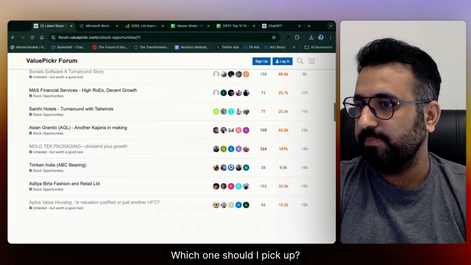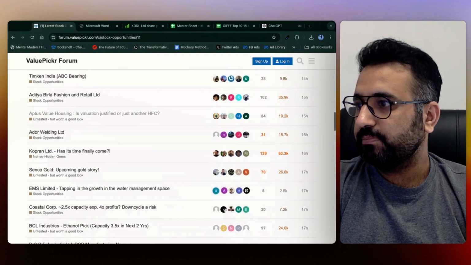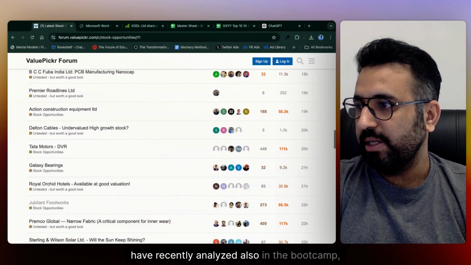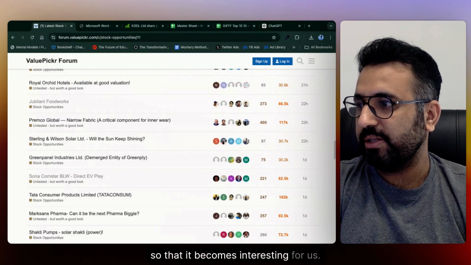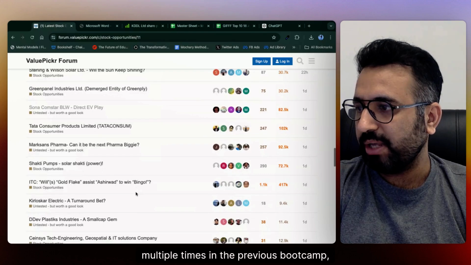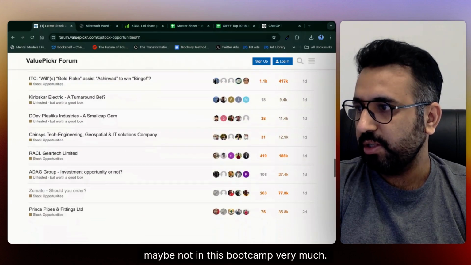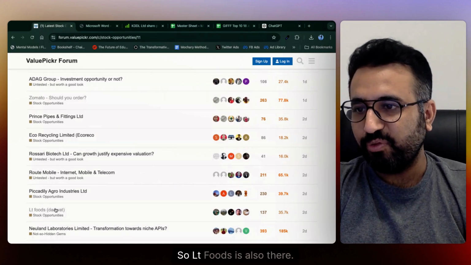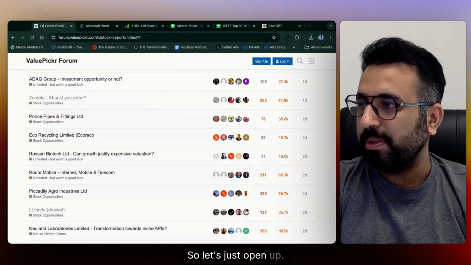Which one should I pick up? Let's see if there's any company which we have recently analyzed in the bootcamp, so that it becomes interesting for us. Sona Comstar we have analyzed multiple times in the previous bootcamp, maybe not very much in this bootcamp. Zomato, very interesting. LT Foods is also there. So let's open up LT Foods.